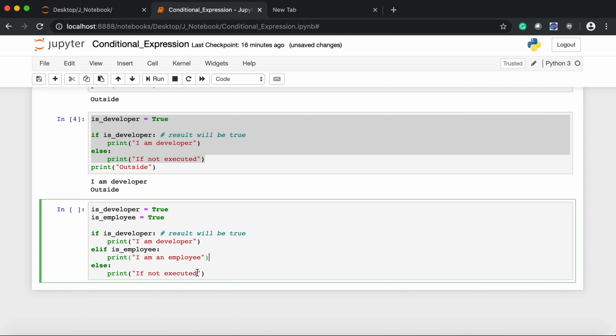Okay, and I will change this to "I am from HR department." This is more readable, I guess.